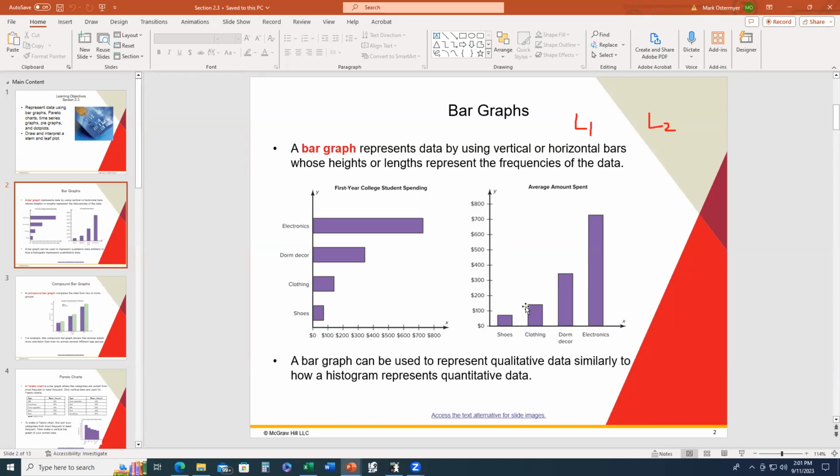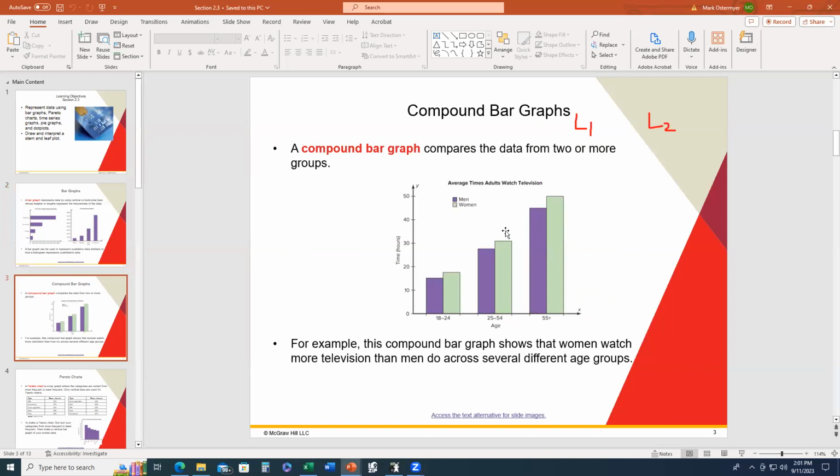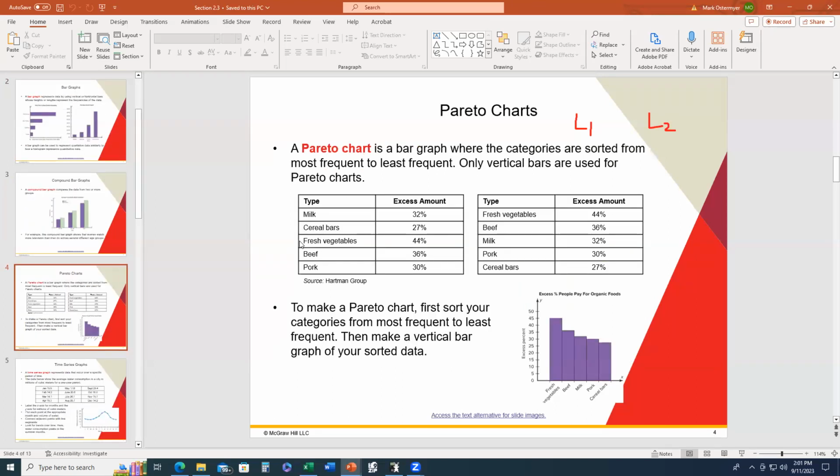They're bar graphs. This is a compound bar graph. These are nice in comparing two different entities. This is comparing men to women as far as times that adults watch television for the various age groups. Okay. There you go. That's a dual bar graph. It enables you to compare the differences. A Pareto chart is a special type of bar graph. It's a bar graph in which the frequencies of the classes decrease strictly from left to right.